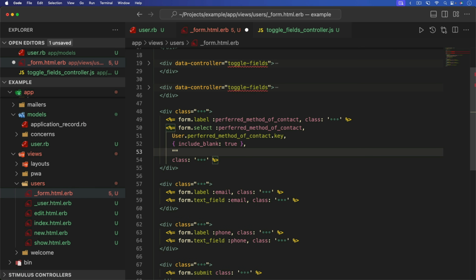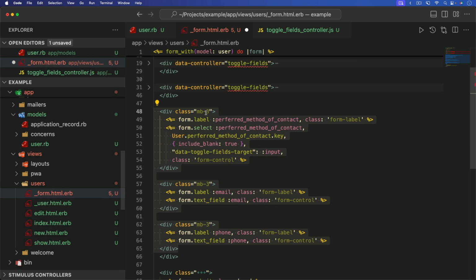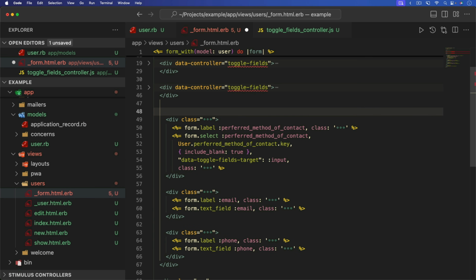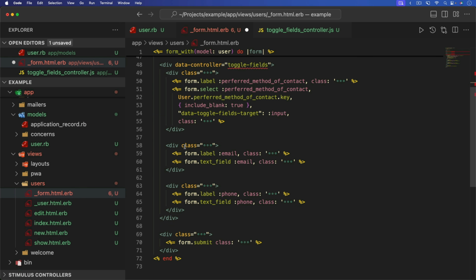We can then add our data-toggle-fields, and this is going to be our target, again, for the input. And so the phone, the email, and our select, we do want to make under the data controller of the toggle fields. So I'll just copy that, paste it down here. And so that's looking pretty good. We do need to add our data target fields for the hidden, and I'm just going to copy that down from the one above, and I'm going to add it for both the email and the phone.